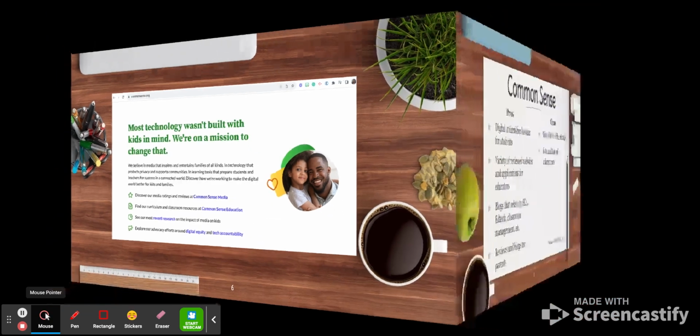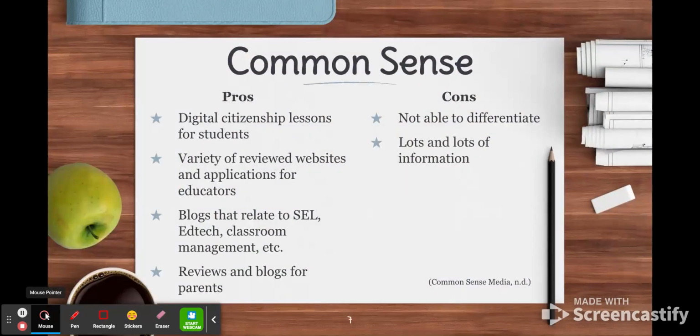So one of the most important things that I found on this site is that they have digital citizen literacy lessons already for students. And they have those lessons broken down into different age groups. And within the age groups, the lessons are broken down and they pretty much correlate to each of the different standards that were mentioned before. As I said before, there are also a variety of reviewed websites and applications for educators. So they have had people to go through and to test them.